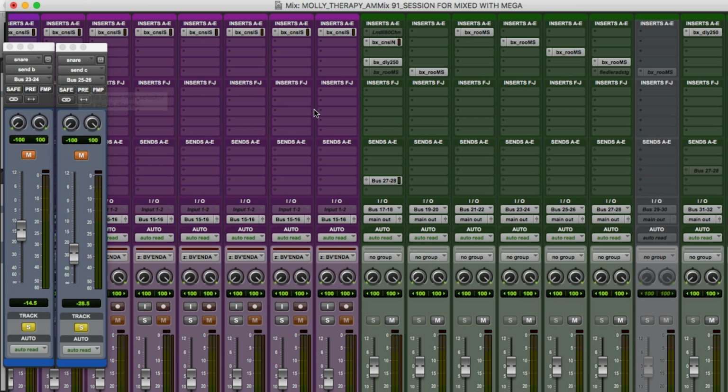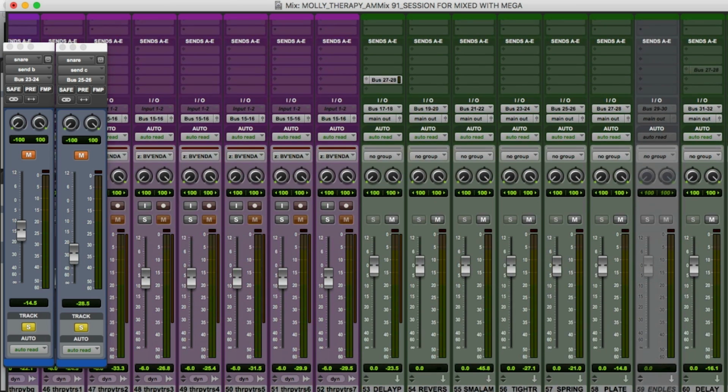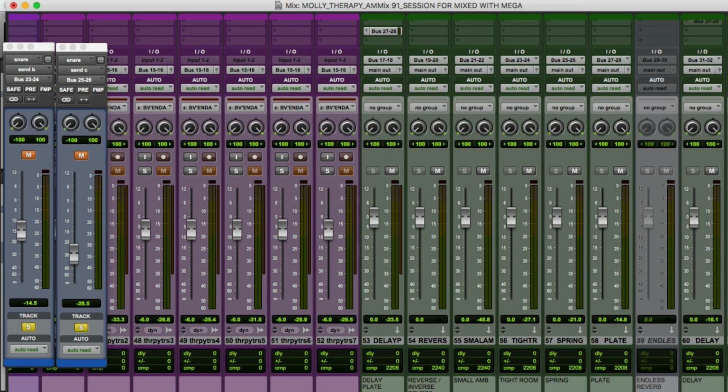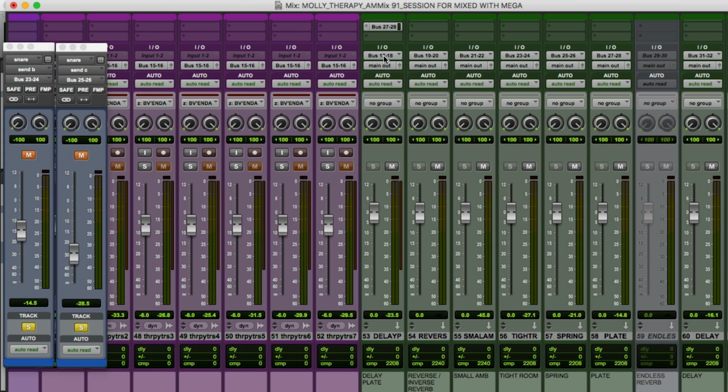So how that makes sense and how it works for me is my first reverb, which I know is my delay plate because it says so, is always sent from bus 17/18. My next reverb is going to be from bus 19/20, and that's going to be my reverse reverb. My next one, 21/22 on the bus, is going to be a small ambience. The next one, 23/24, is going to be a tight room. 25/26, the bus, will always go to a spring reverb, and 27/28 is always going to go to a plate.